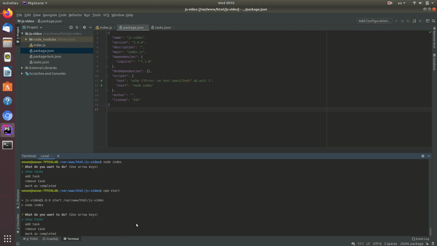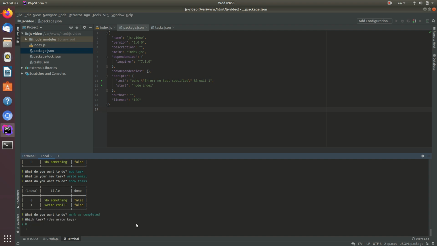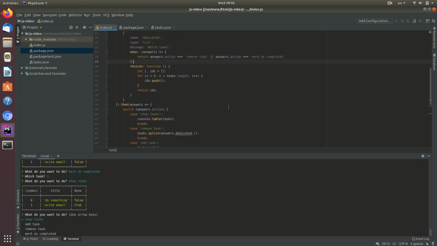Okay, now show tasks. Okay, got this. Let's add one. New task is write email. Got it. Let's look at it again. Okay, we got this one. So now we can have mark is completed, which one, show task, and you can see this one is now done. And that's basically already it from what we wanted to achieve in this little exercise.